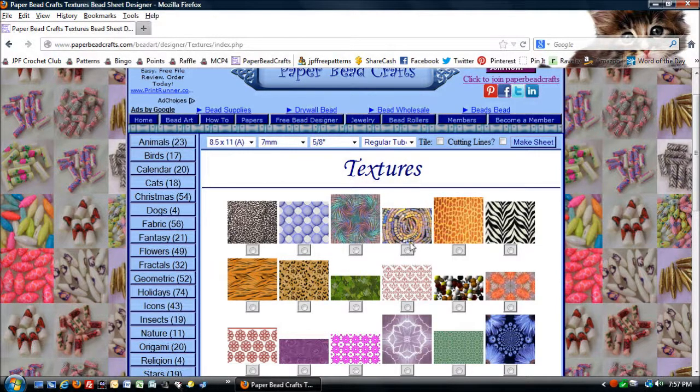Okay, and in my experience, for the image that I'm going to choose, I don't need to tile it, so I'm not going to choose that. But I am going to choose the cutting lines because it'll make it a lot easier to cut. A little bit later, I'll show you how to make sure that those show up on your paper. Then you're going to click on Make Sheet.